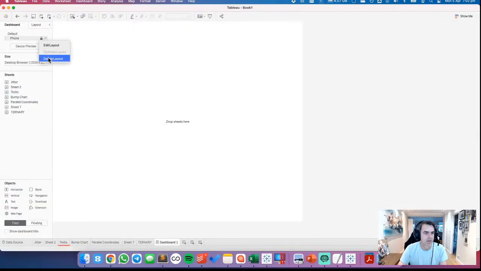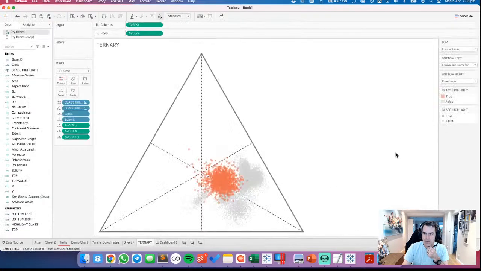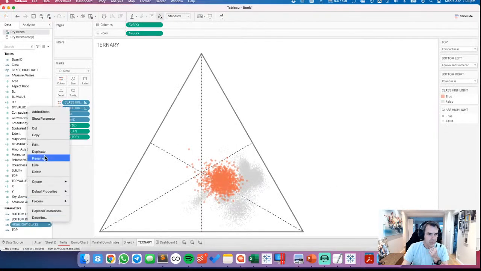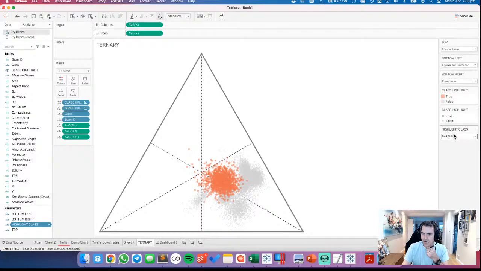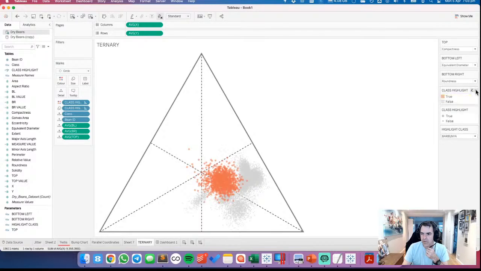So I'm going to delete the mobile layout. How do I want this to look? So I'm going to have a title. I want to have across the view. So let me show that parameter. Now I'll show you if I change this to none, they should all go gray, which is what I want. Okay. So we don't need to, we can hide that. And we can hide that.